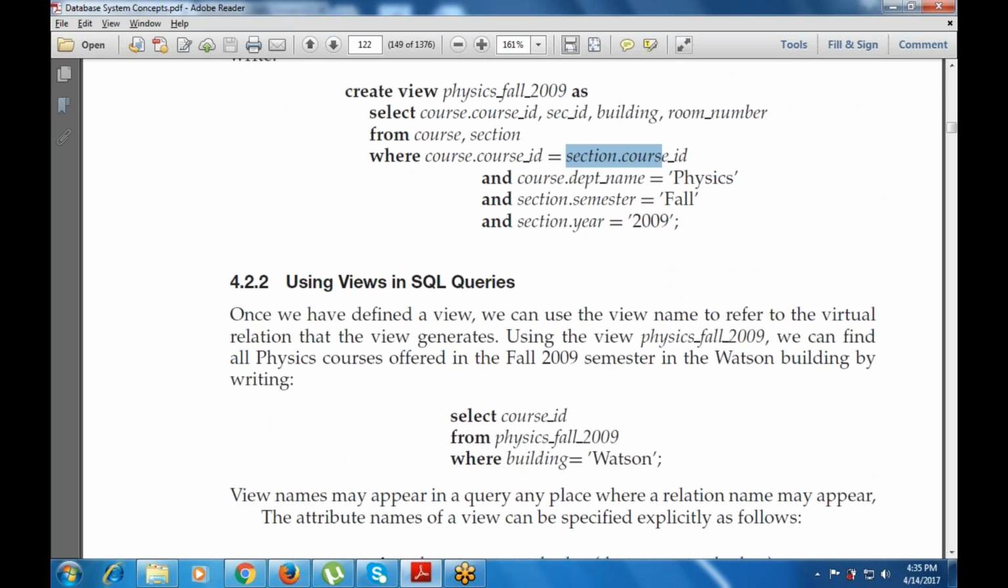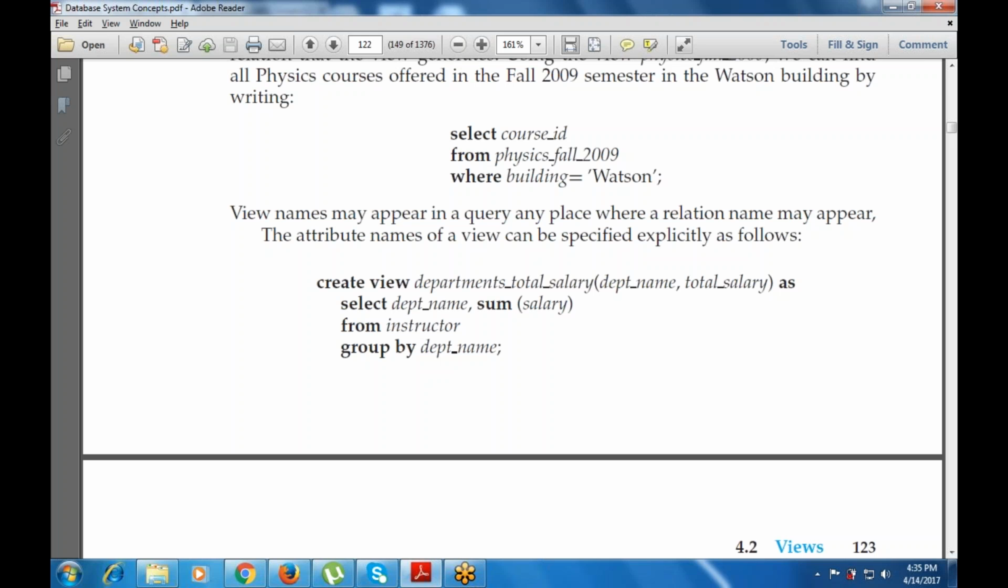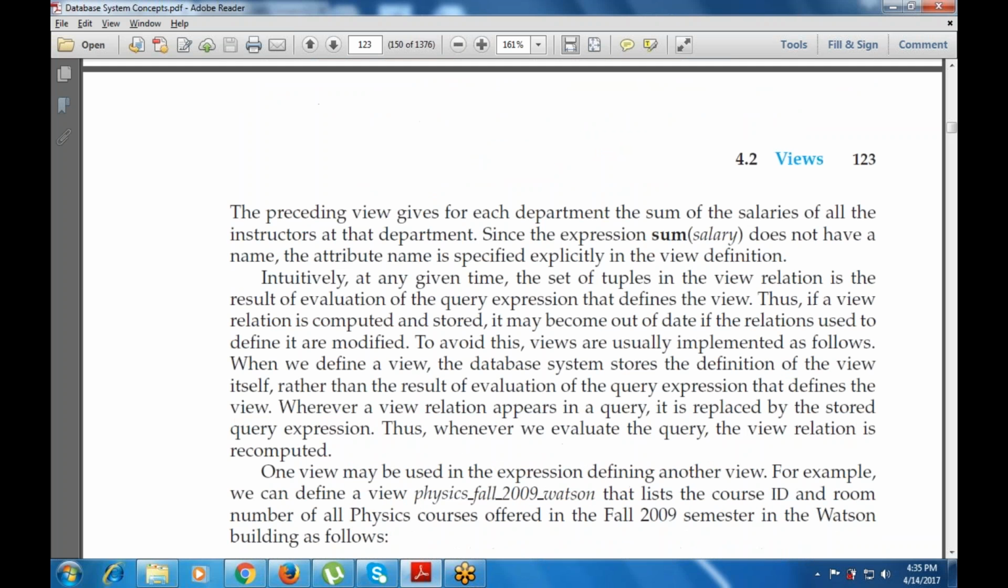View names may appear in a query any place where a relation name may appear, and the attribute names of a view can be specified explicitly as follows: create view department total salary (department name, total salary) as select department name, sum(salary) from instructor grouped by department name. The preceding view gives, for each department, the sum of all the salaries of all the instructors at that department. Since the expression sum salary does not have any name, it is specified in the view definition.